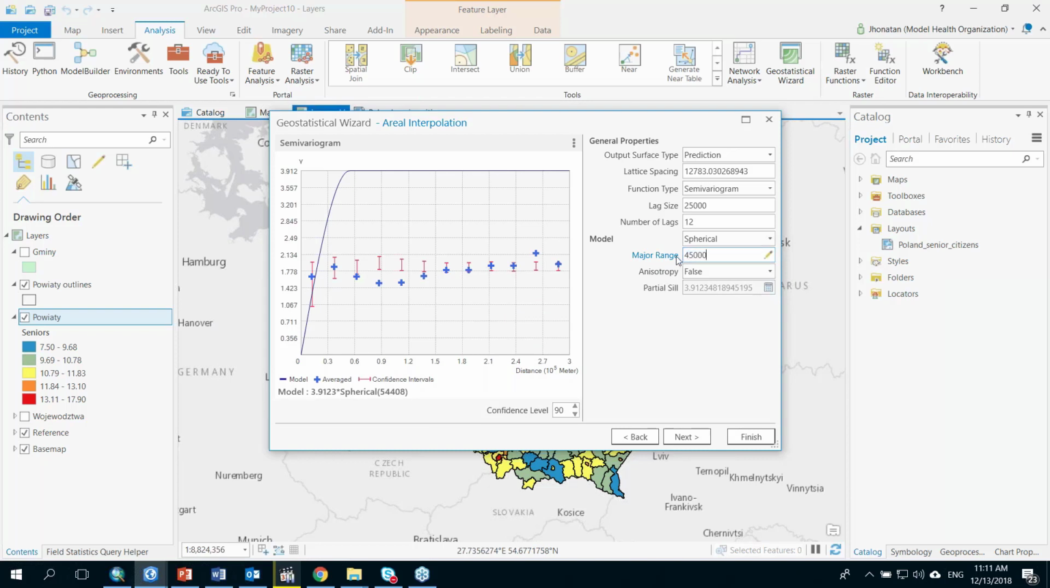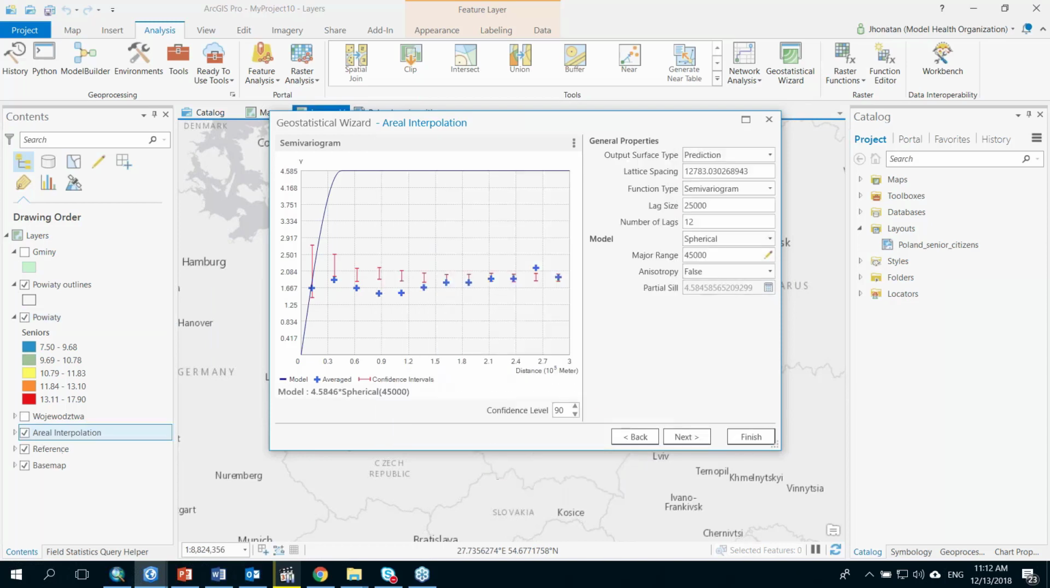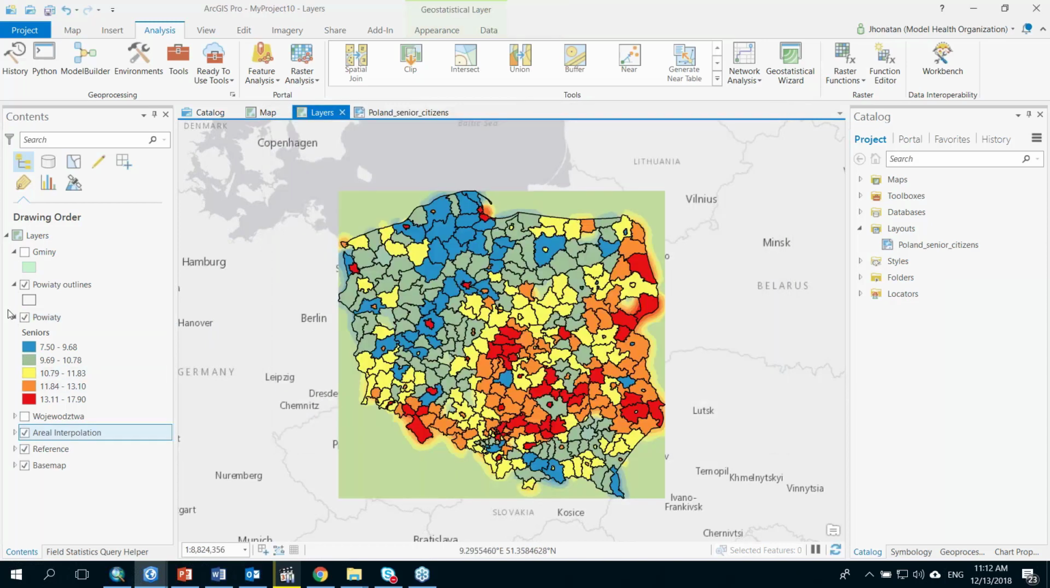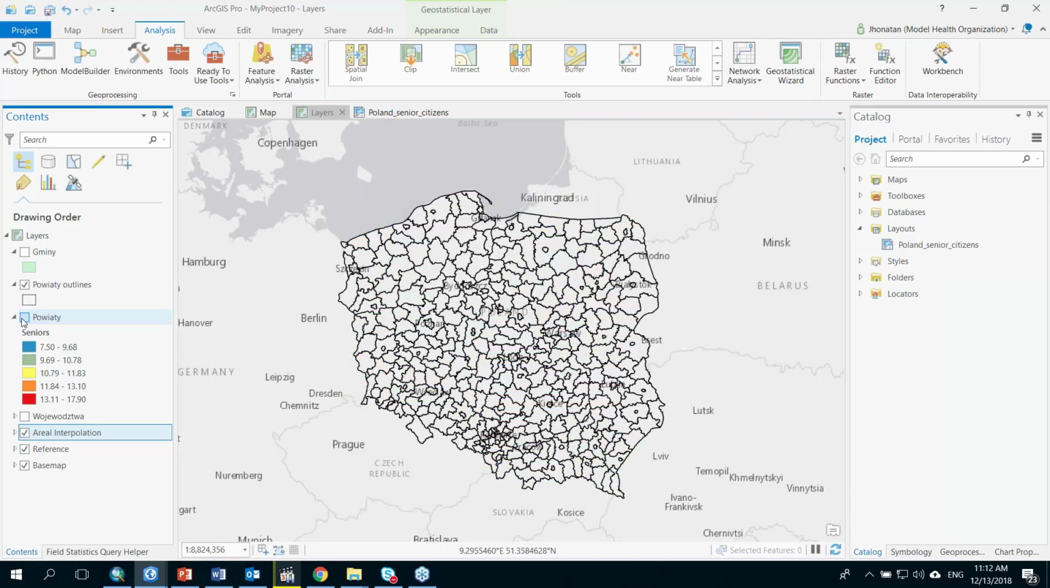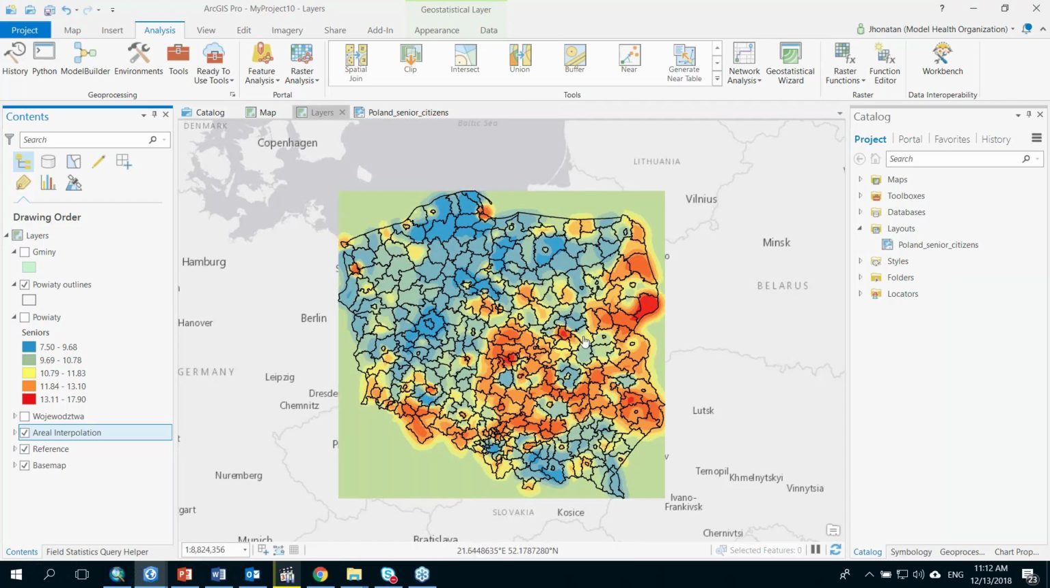Perfect. It means that there is no correlation among values higher than this distance. And finally, we will check that most of our empirical semivariances, these blue crosses, at least are close to their confidence intervals. And then we click Finish. Click OK. And super quick, we have now our new surface.